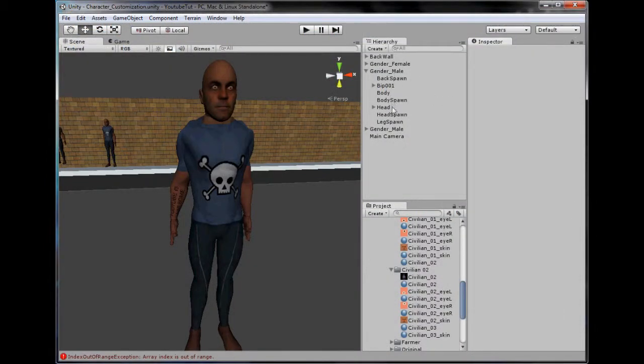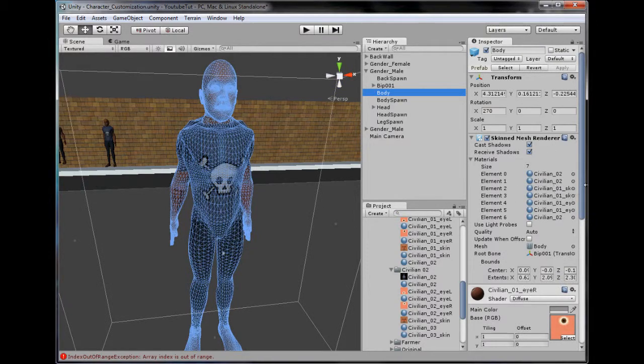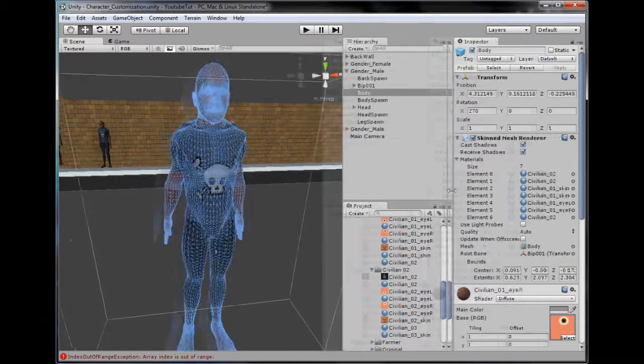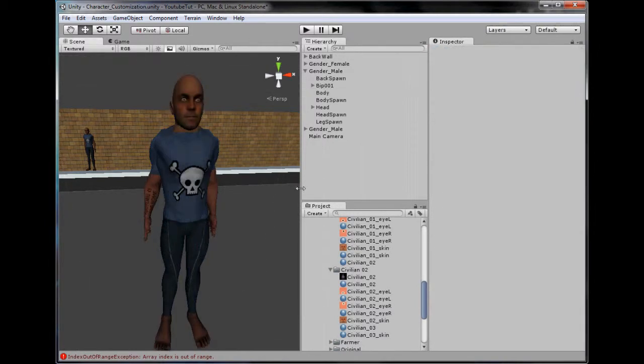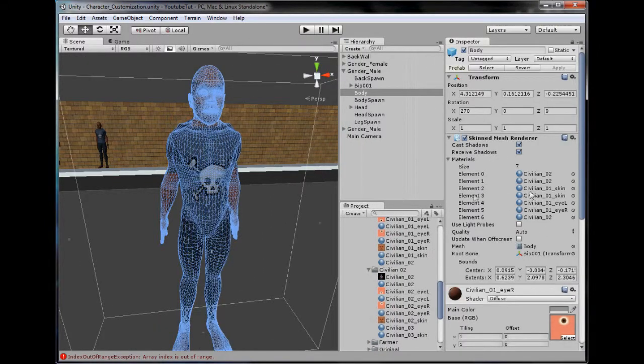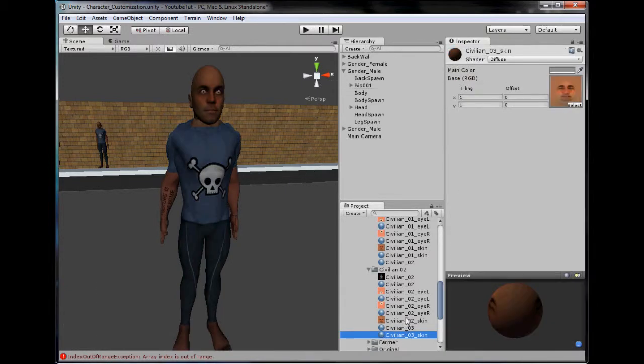So let's have a look, what else do we need to change? So if we go to body, what's this next one say? I can't see it from there. Civilian 01 skin. So let's have a look at the skin. This should be the face. So we've got 2 faces, let's have a look. Skin here. It's not there. He wants that one. Is that the right one? Yep. So we'll have to assign number 3 skin to it.